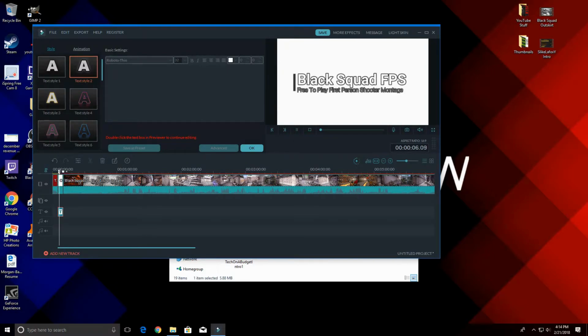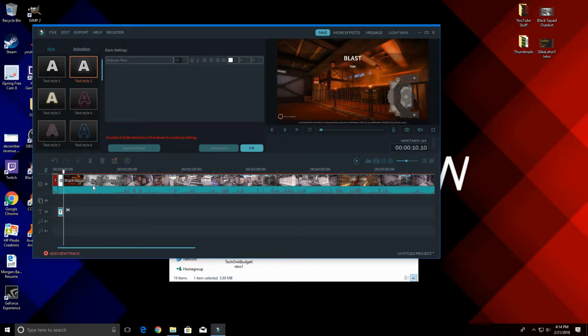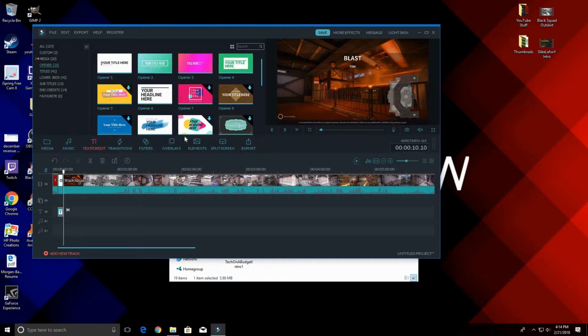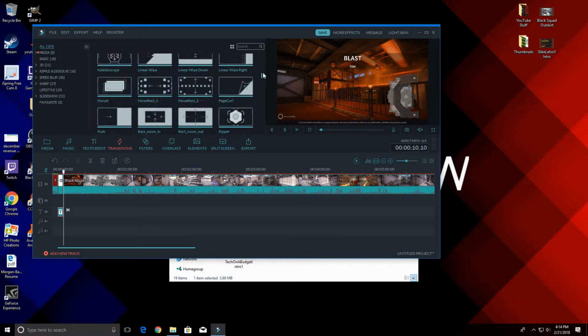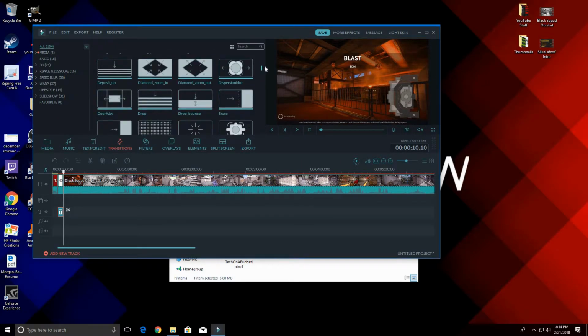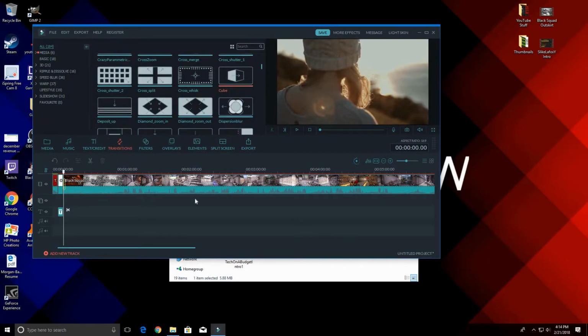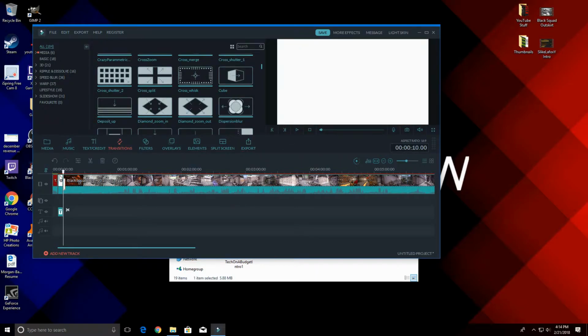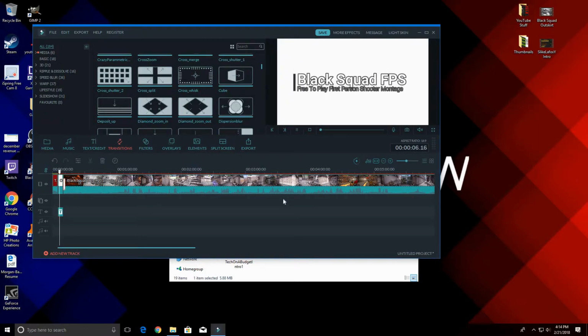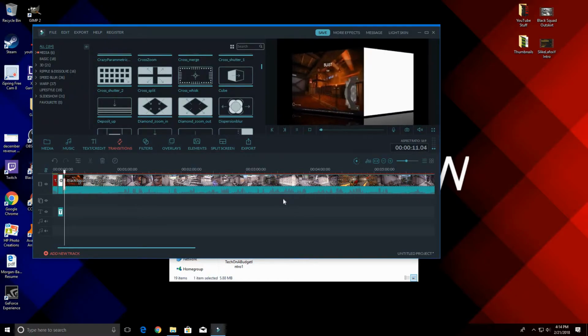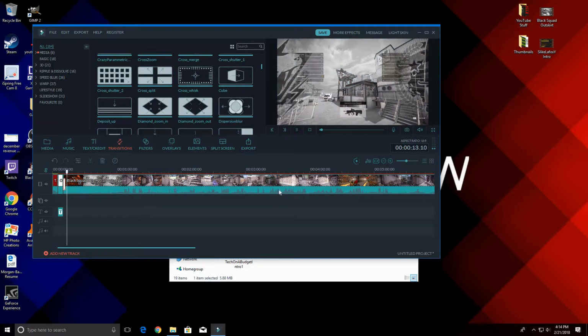So now we're going to add a transition out of this because we don't want it just jumping into the gameplay right away. So we'll just jump over here to our transitions, and I like this cube transition a lot, and you just drag it into place right there. And so now let's watch and see what we have so far. We've got our intro, Black Squad, FPS, free to play, first person shooter montage. Then it does a transition into it.